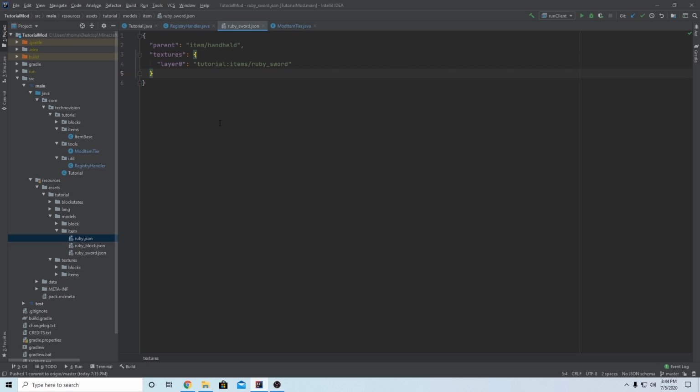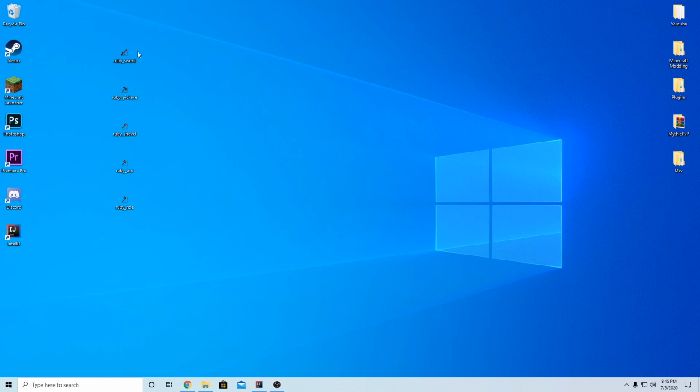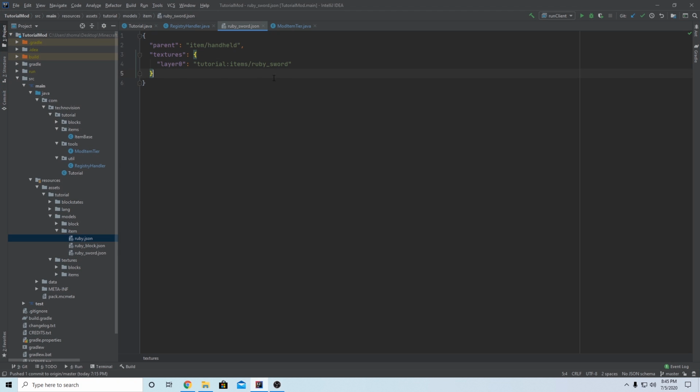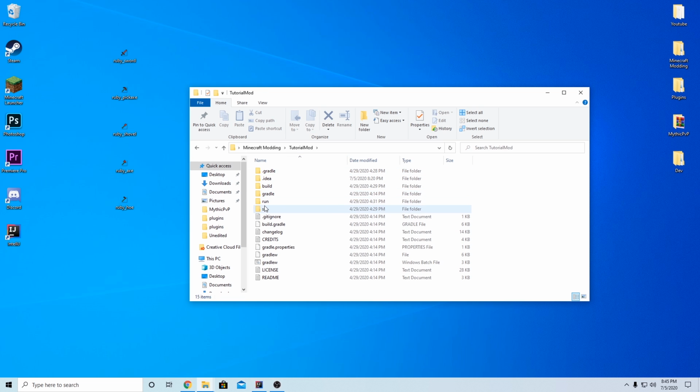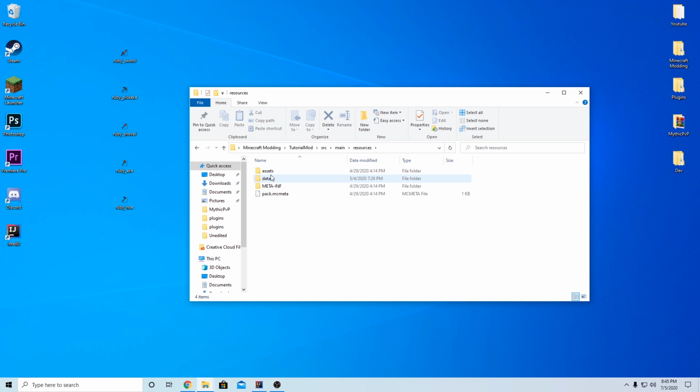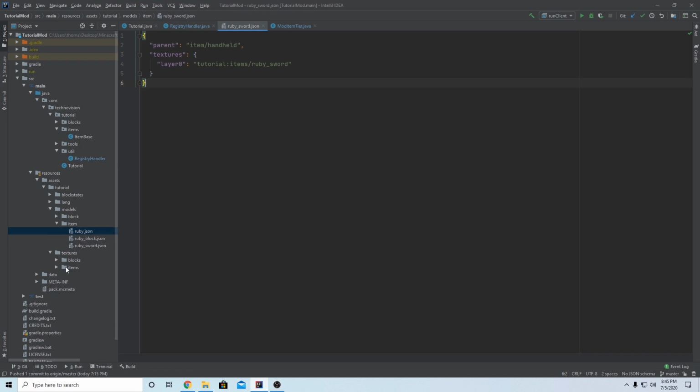So we're actually done. All we need to do is add the texture and I guess add the name, but that's not super important. So go to your desktop here. I actually have some tools here, but you want to make a texture for your sword. Name it exactly what you have named here, ruby_sword, and open up your Minecraft modding folder, tutorial mod, src, main, resources, assets, tutorial, textures, items, and inside of here, just drop it in there. And we can close out of here. And you can actually see it in our textures folder, ruby_sword.